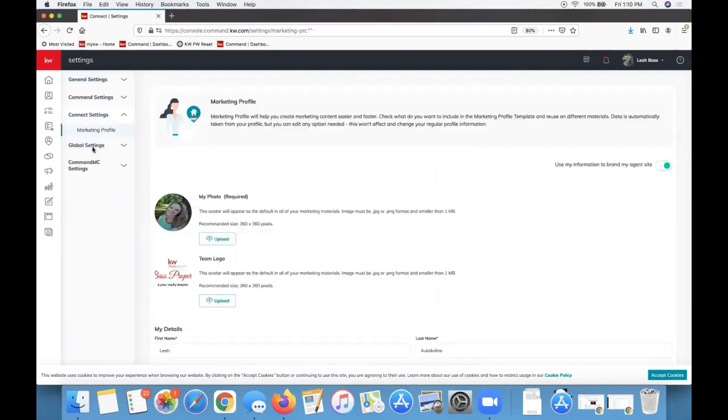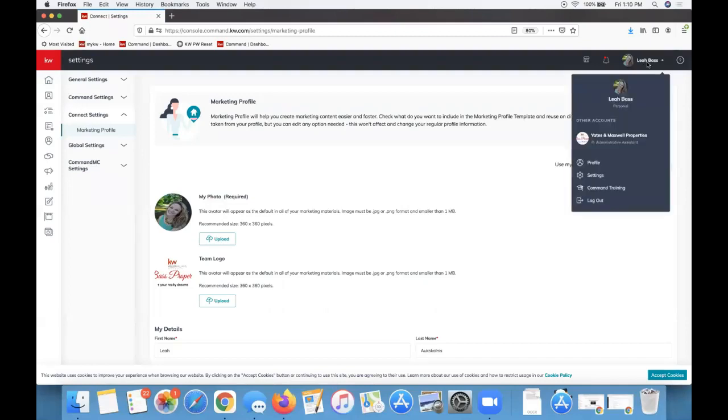So those are the steps. If you're jotting them down, I'll say it again real quick. So your name on the top right of Command, settings from that drop-down, Connect Settings on the left-hand side, and then Marketing Profile. And this is literally where every item you create in Command will pull your contact information. So it's really important that this is correct.